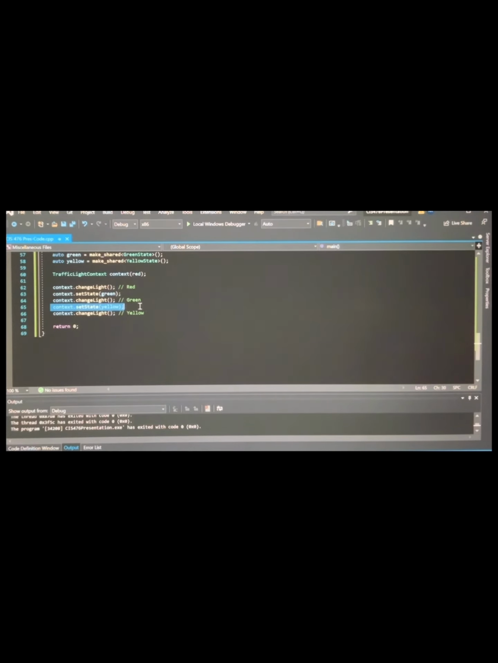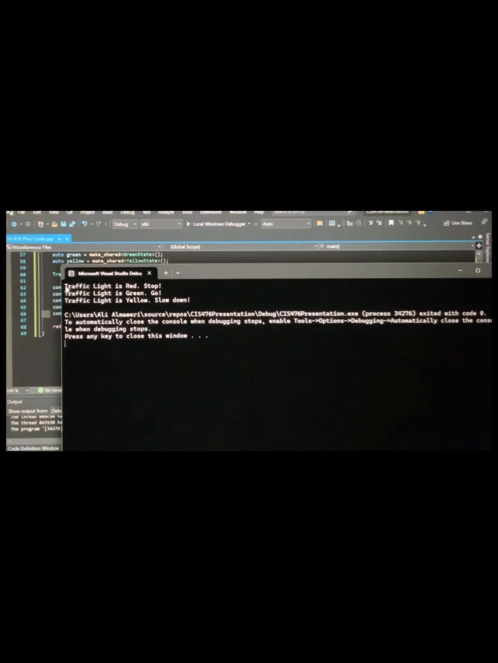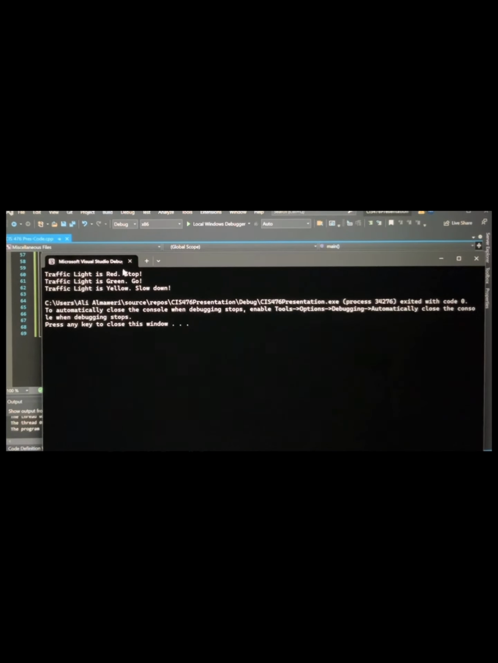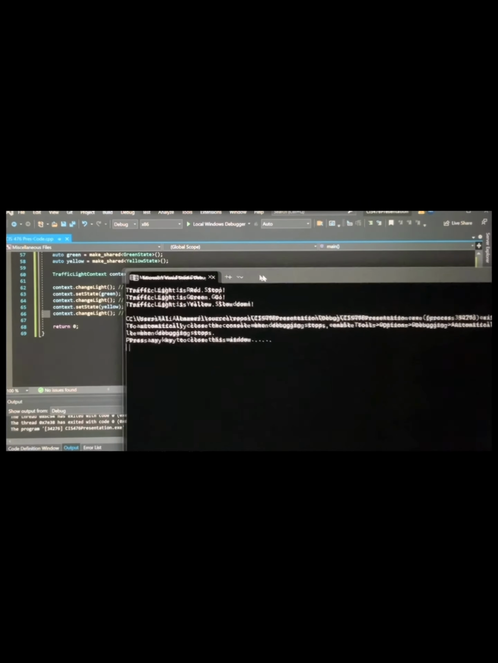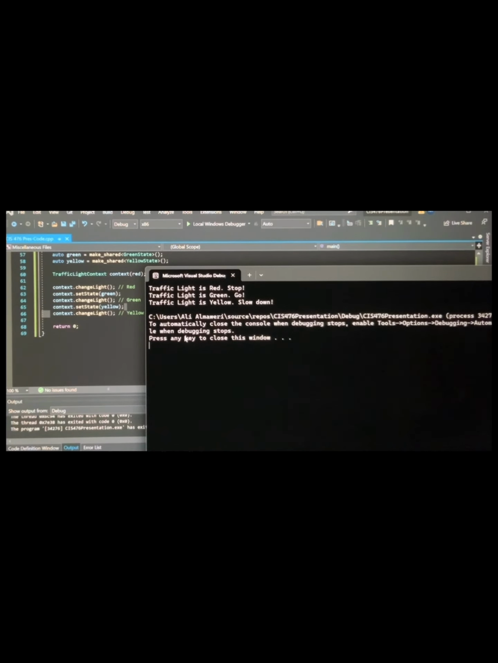This demo highlights how the state pattern enables dynamic behavior changes in an object without relying on conditions. Instead of checking the state manually, the object delegates behavior to the current state. This makes the code more maintainable, scalable, and easy to modify. If we want to add a new traffic light state, like blinking red or blinking yellow, we simply create a new class implementing TrafficLightState without modifying the existing logic.